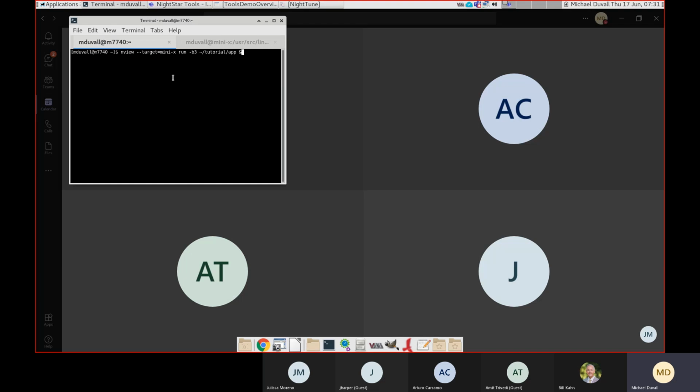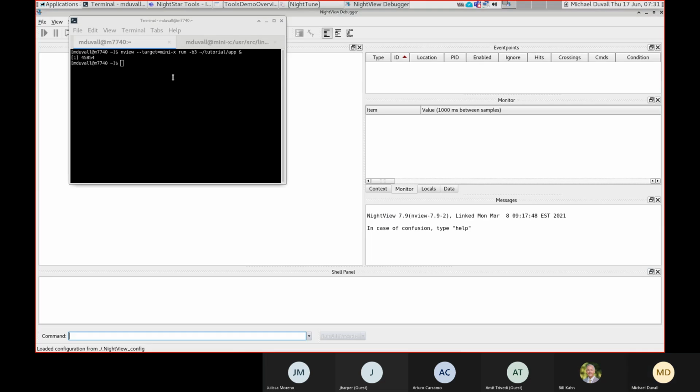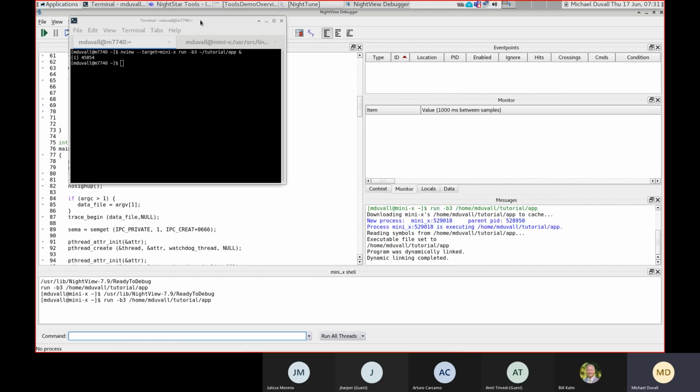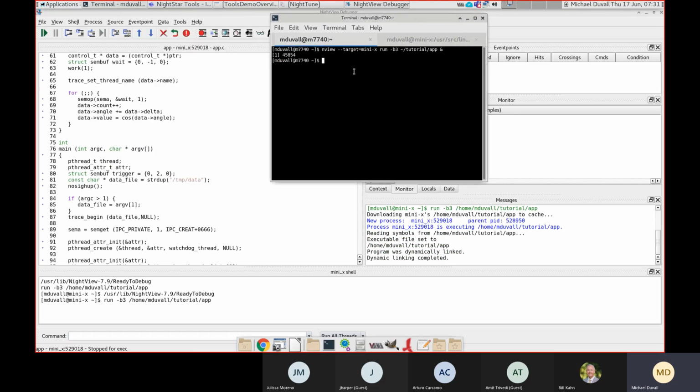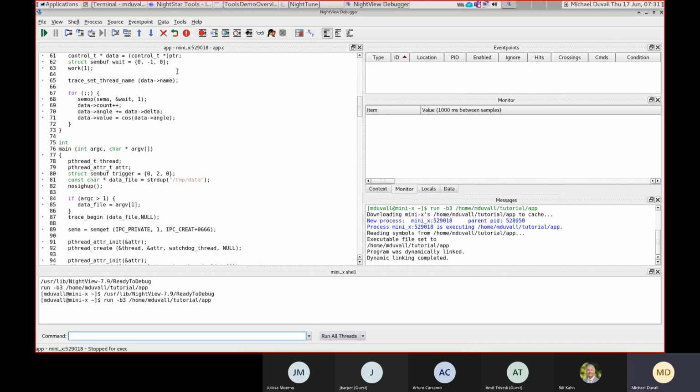This is a sample code that we ship with NightStar tools that has a lot of things built into it that makes it nice to do a demo with as well. So what I've done now is I've started up the graphical user interface locally, and I have started up a process on the remote computer that activates this app program, and it has now populated locally the source code of the executable for debug.